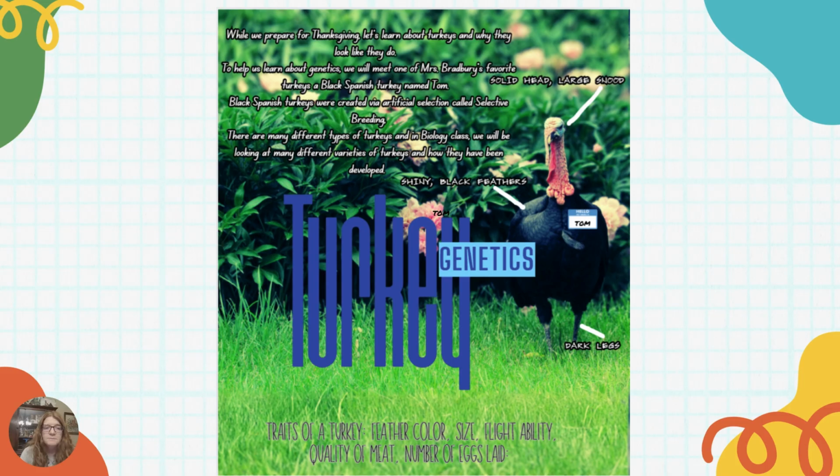There are many different types of turkeys, and in biology class, we'll be looking at many different varieties and how they've been developed. So then there are some things to notice about Tom here. He has a solid head, a large snood, which is that thing that comes down from his beak, dark legs, and shiny black feathers. Now, the traits of turkeys people are going to look at in this class are going to include feather color, size, flight ability, quality of meat, number of eggs laid.